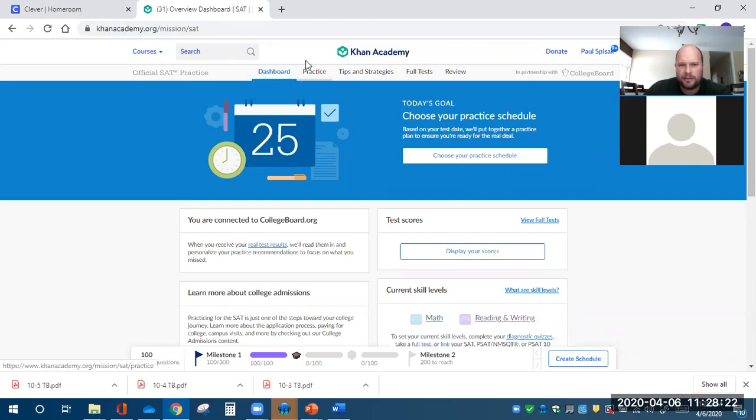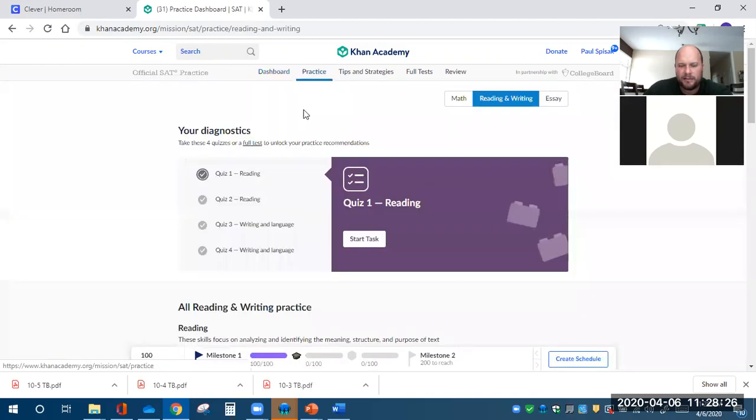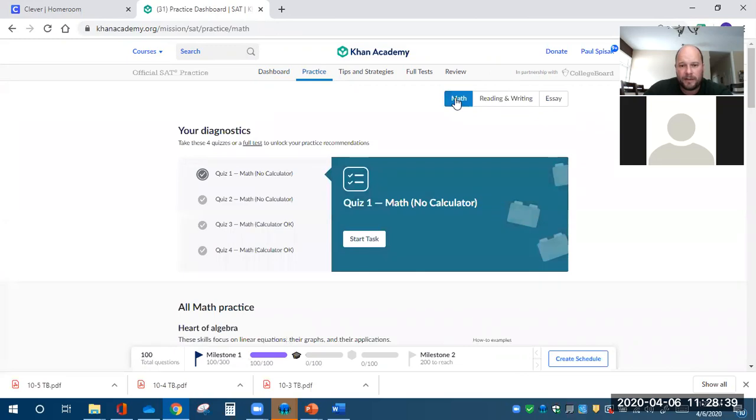So now, if we go across the top, there's a couple different icons there. The one that we want to do for practice, you'll click on practice at the top. And then mine, since I have never taken a reading diagnostic quiz, always defaults to reading and writing. Yours might do the same, or it might go to essays, or you might start off in math. But again, math is where we want to be. So click on math at the top. Again, if it's a blue screen like this, then that's what we need to see.